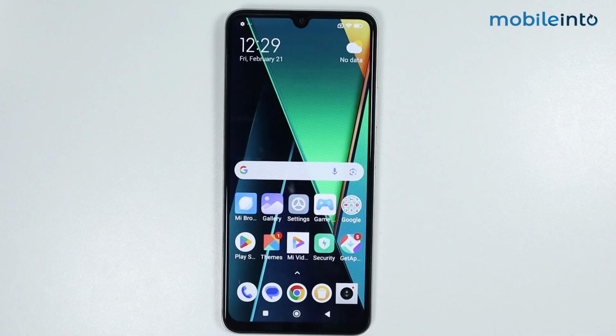Hey, what's up guys? In this video we will see how to change the language on any Poco phone.